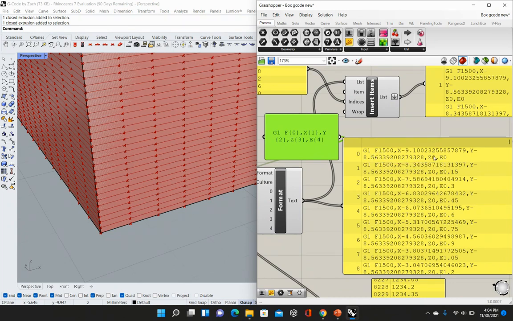Now, originally I had the F after the E in the slideshow. It's not a big deal to have it whichever way you want. I just did it this way. So, in your first point, your G-code's telling your machine to move at 1500 millimeters per minute.